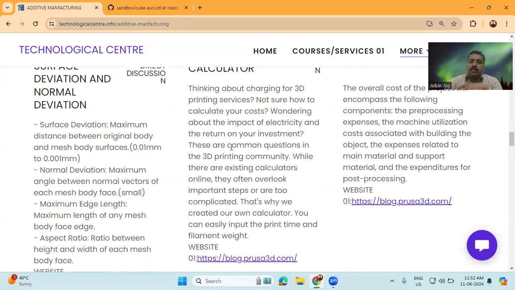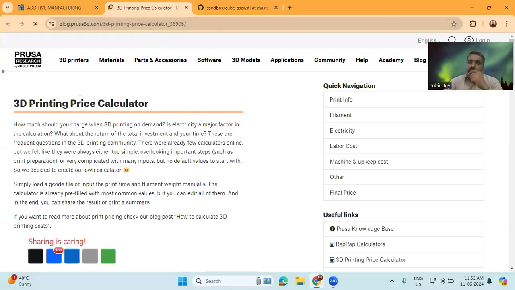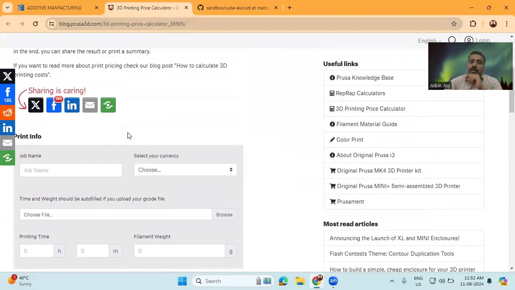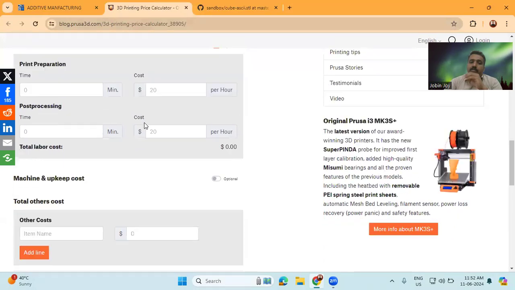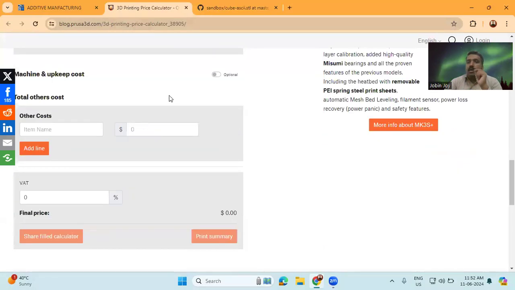When we are checking the website of Prusa, they are providing an online 3D printing calculator. This is the 3D printing price calculator from Prusa Research, so that you can give all the data, and the application will give you the cost.